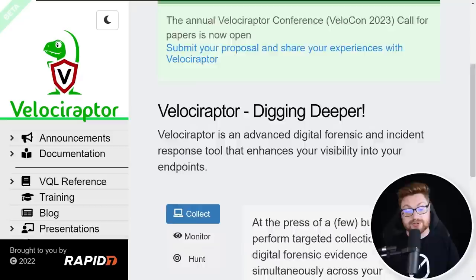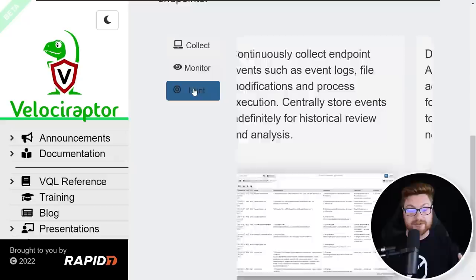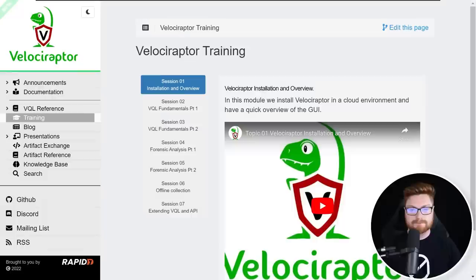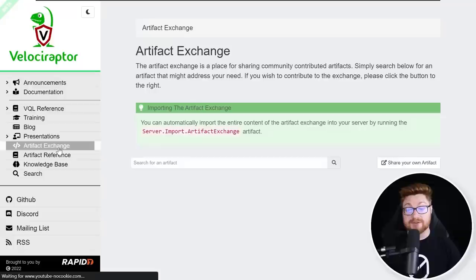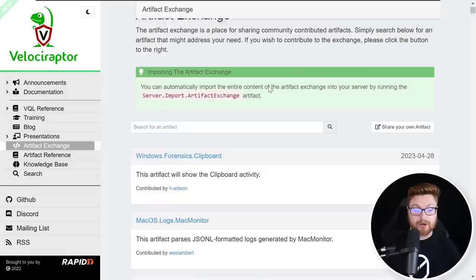You're collecting artifacts, you're monitoring for incidents, you're hunting for anything that could help you in your investigation and threat hunting. And they do have tons of free training videos if you want to get into how you are actually using Velociraptor, how you are going to kick the tires, learn VQL, do some forensic analysis, offline collection, etc. Their website is pretty cool, actually. They have this artifact exchange where they showcase a whole lot of different community contributed artifacts. I actually thought this was kind of sweet.